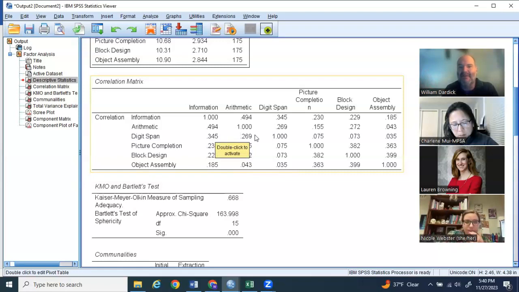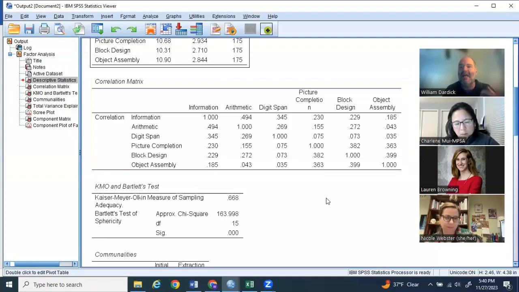So we have several correlations in here that are over 0.3. You can see 0.399, 0.38, 0.36. We see a 0.4, a 0.3, even some of these 0.2s. That's our covariance. Without some of that covariance, we don't have factors.